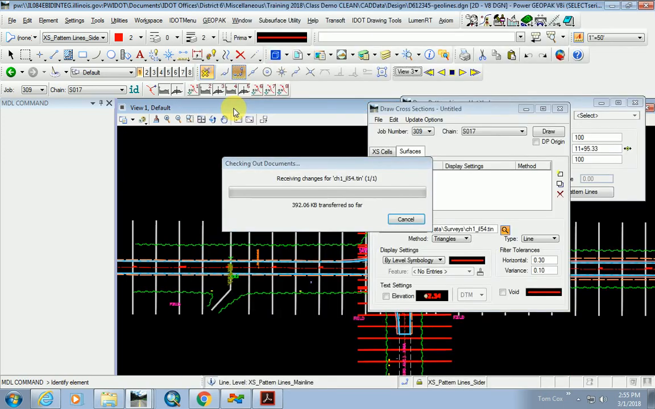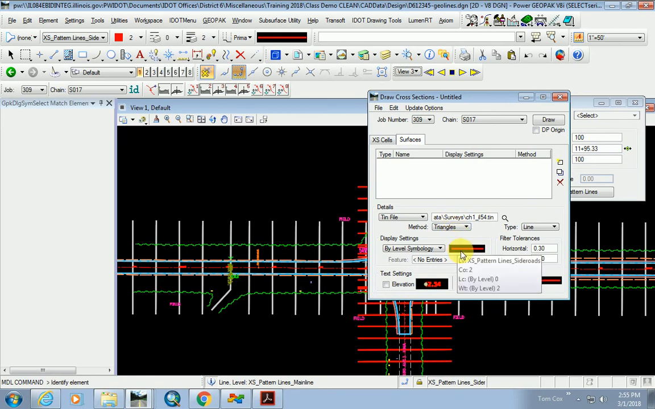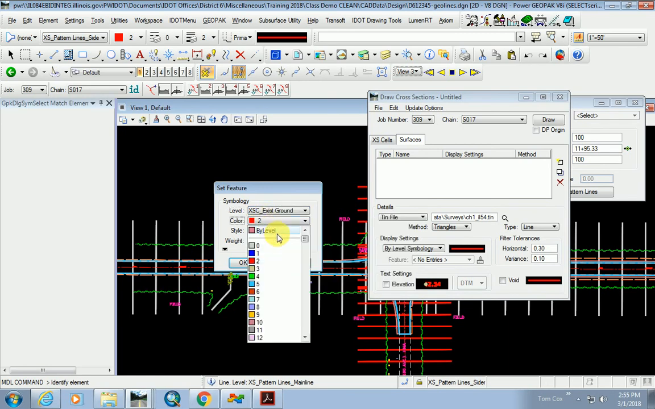Yeah, there it is. And then I drop down here. And this setting looks like the profile setting, so it can be confusing. The whole dialog looks like the profile, but this is cross sections, and this is something that's a little different than profile. Remember profile, we said by feature, and we used that mini DNC manager. Well, for cross sections, we use by level symbology. And then we click into black, and we just tell it, use the cross section level, the existing ground, by level, by level, by level.